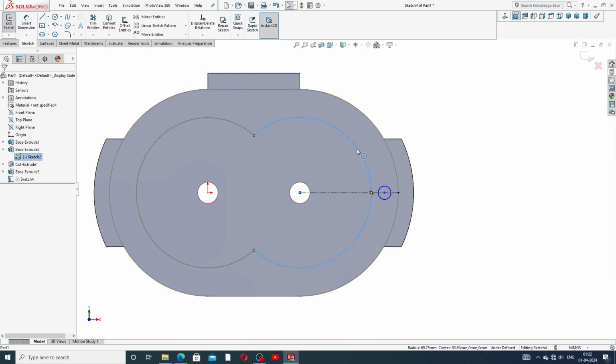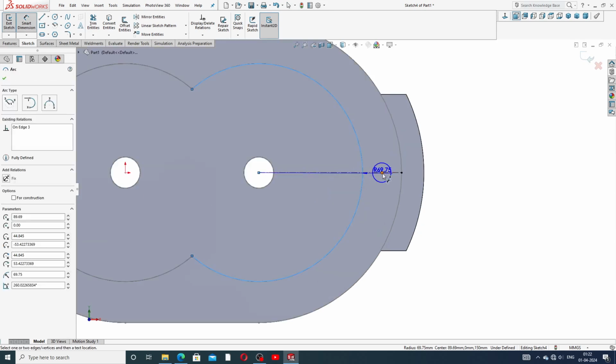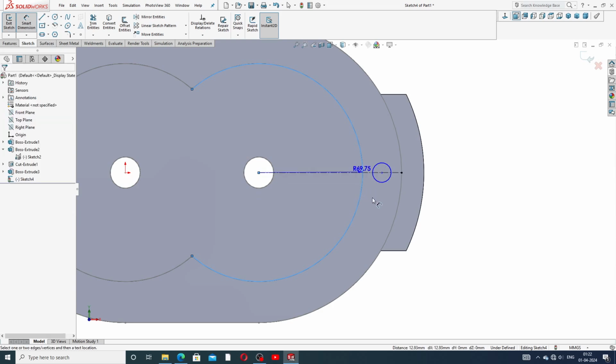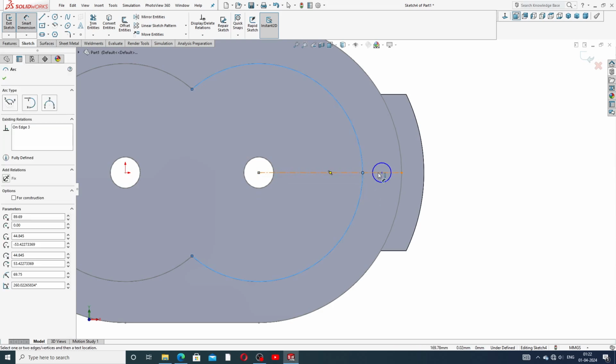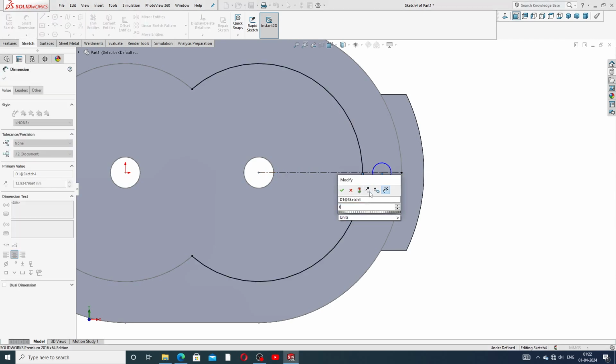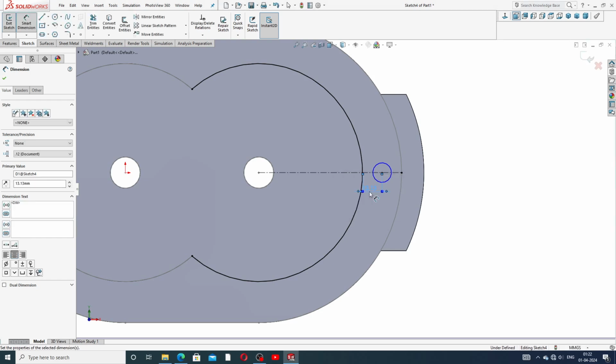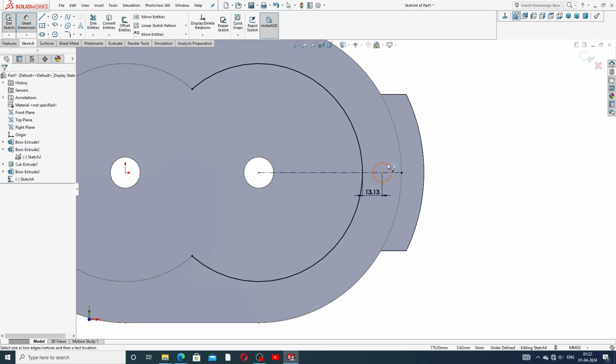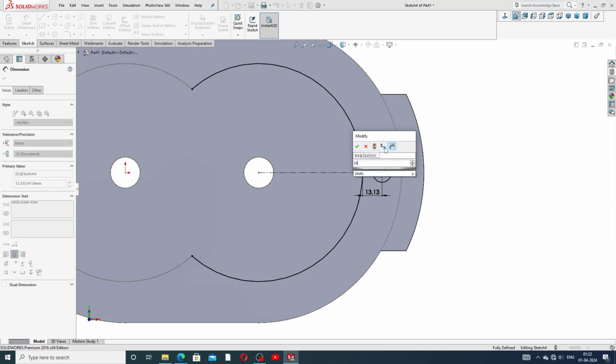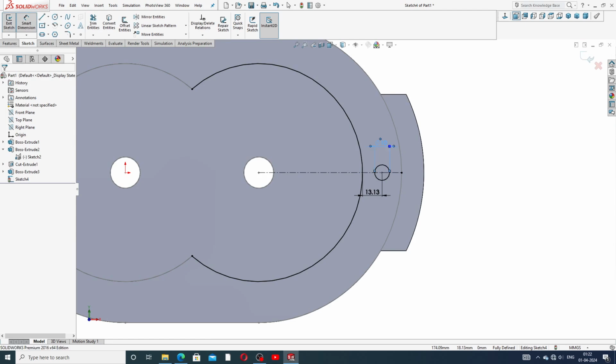And select this line, and going to convert entities. Okay, and this point to this distance is this. Okay, and this point to this point, and this distance is 13.13. 13.13 is perfect. Okay, and this is 10. Okay, and this is fully defined and perfect and correct. Okay, all is fully defined.